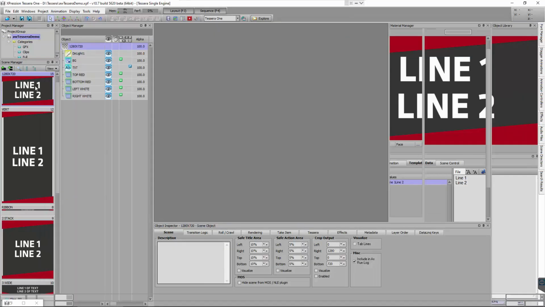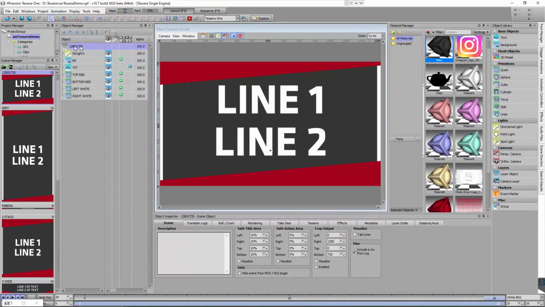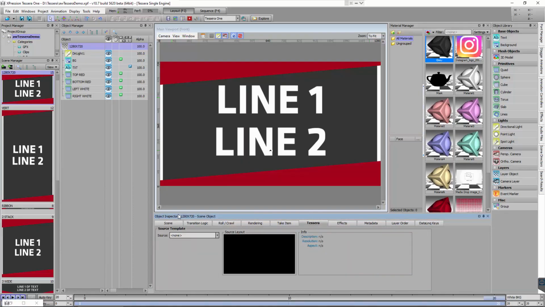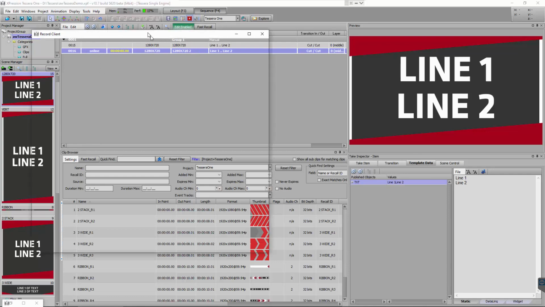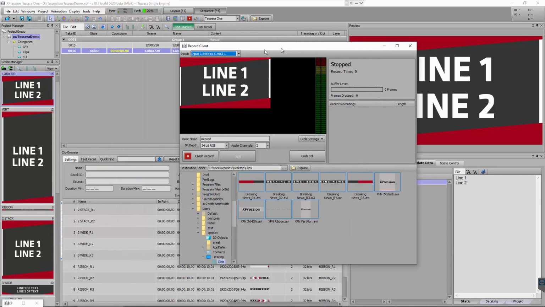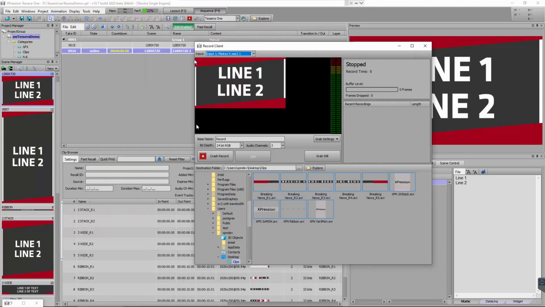I'm going to jump back to that scene and layout, select the scene object from the object manager, find the Tessera tab of my object inspector, and I'm going to assign that Tessera source to this template. So now anytime I drag this template into my sequencer, it is automatically assigned the Tessera source of 1280 by 720. So what I can do now is take this scene online, and with the help of my router, I can take a look at what that looks like using the input of XPression. So we have seen that that 1280 by 720 source is now mapped to region 1 of destination 1.